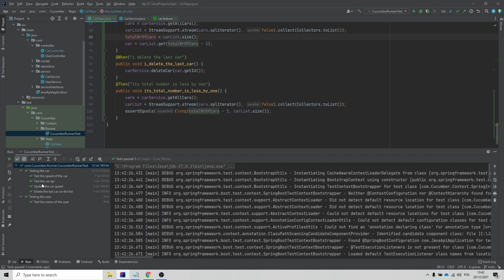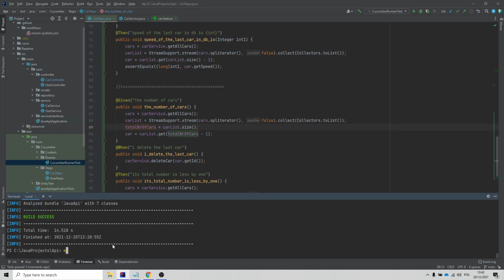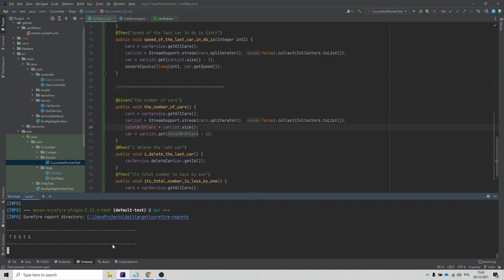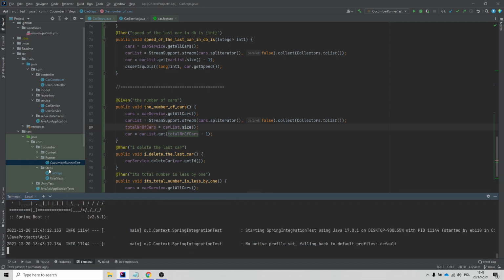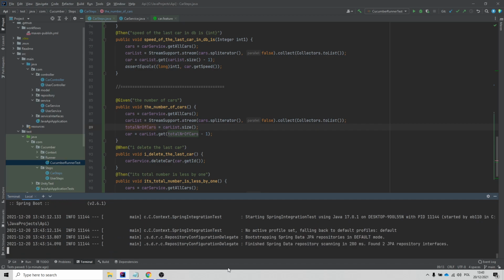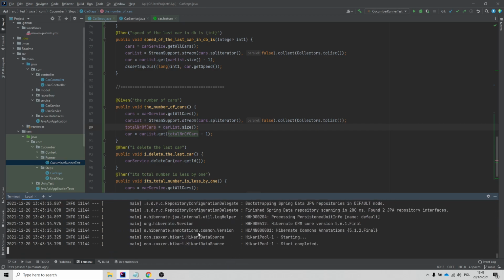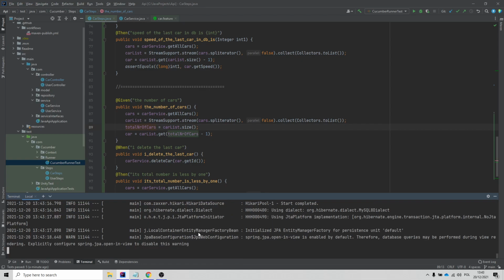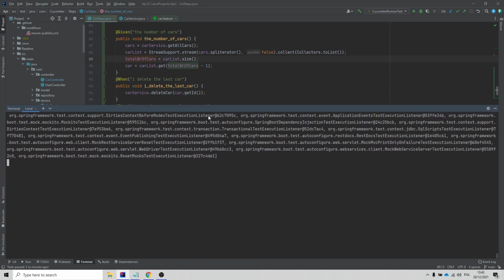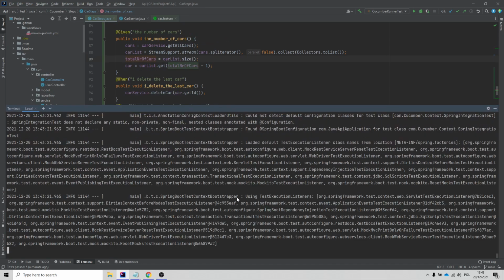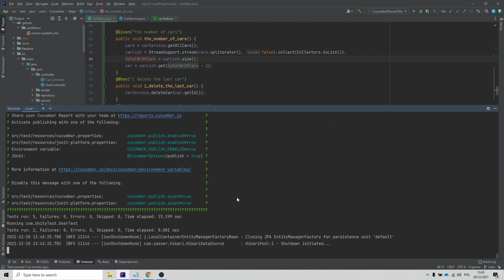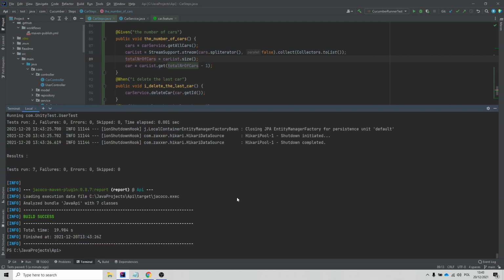Okay, all my tests are correct, so the last thing which I'm gonna do is, as usual, mvn clean test, as I want to be sure that all my tests will run, I mean unit tests and Cucumber tests. I will enlarge this window. Test run 7. That's correct.